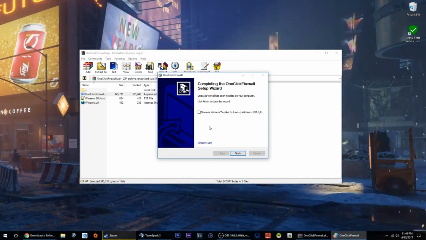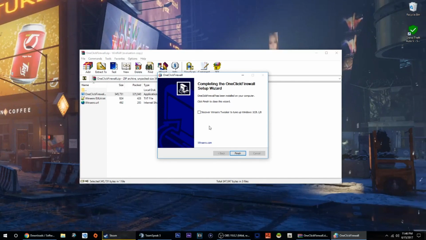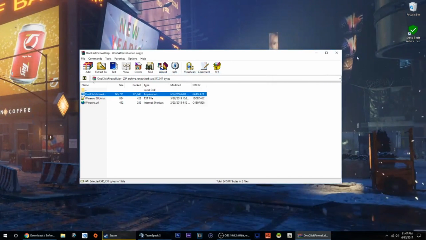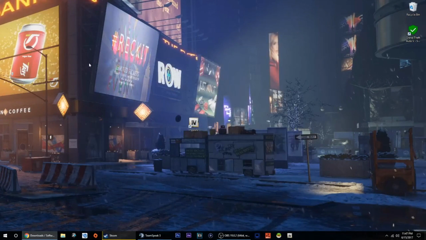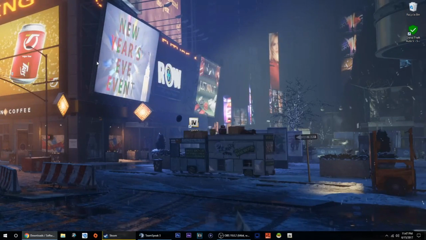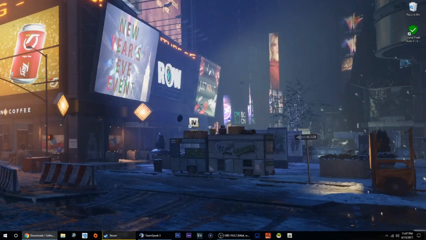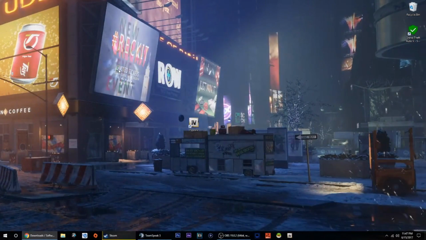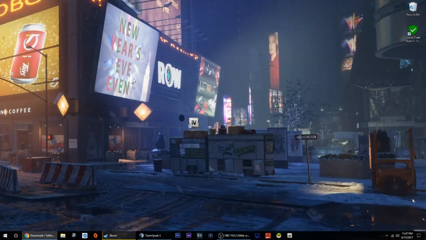This hasn't come up as a virus for me. For some people it has, but it didn't for me, so I'm good. What you want to do is go to finish, and then it'll install. That's basically all. That application isn't an application that you can open. It basically allows you to select the programs that you want to not use internet.